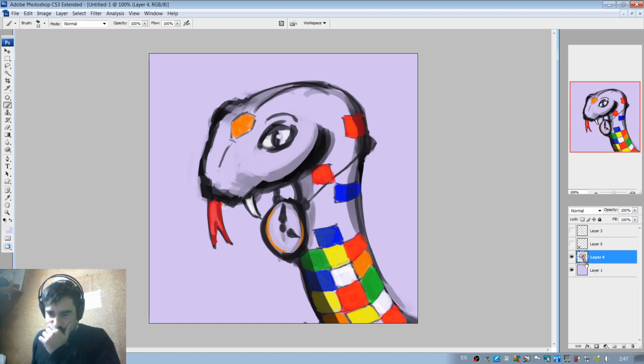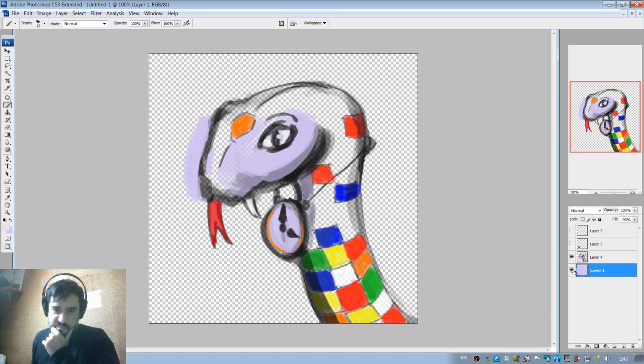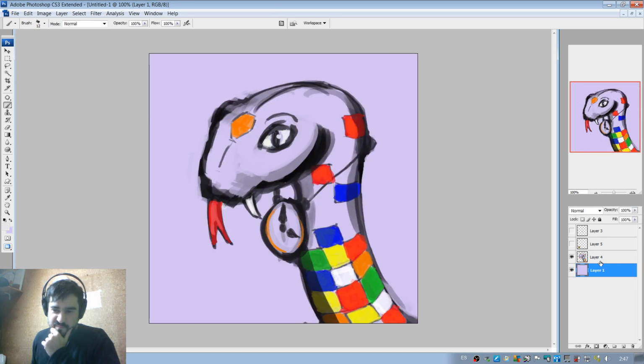Okay, so let's go with... I'm not working too well with the layers today. Gray, purple, magenta. I'm too late on the.